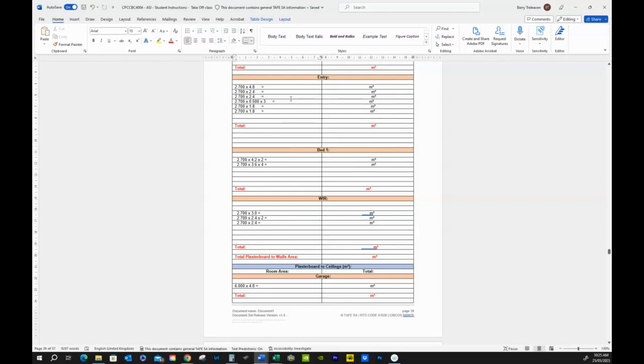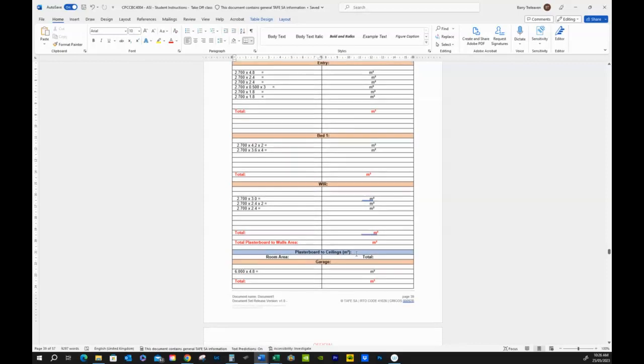So do the same for the entry. We've finished that one. You can put through here. You may want to change sizes. That's fine. Bedroom one, walk-in robe. Now ultimately you're just going to put a total and then it's twice. Why? I don't know. It's just the way it's set up.